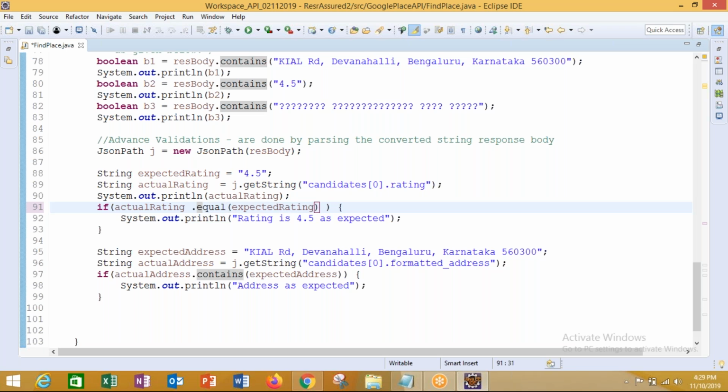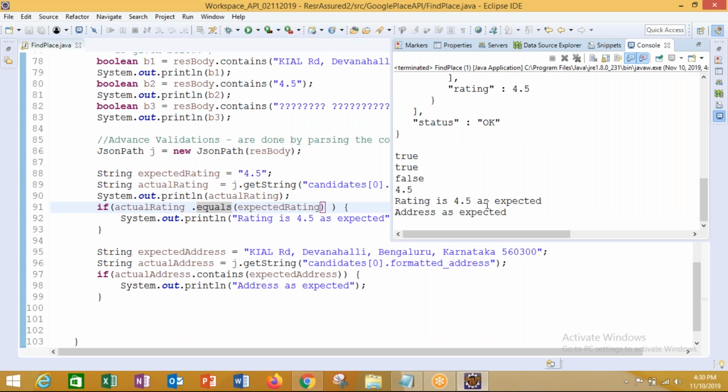Let me see equals to first. No, it's a string format. Equals. Otherwise, we have to use contains. There is some character which we are missing. Yes, it works now. Equals to is working out here. It's everything as a string, right? So this parsing is done from the string form. Do advanced validations.